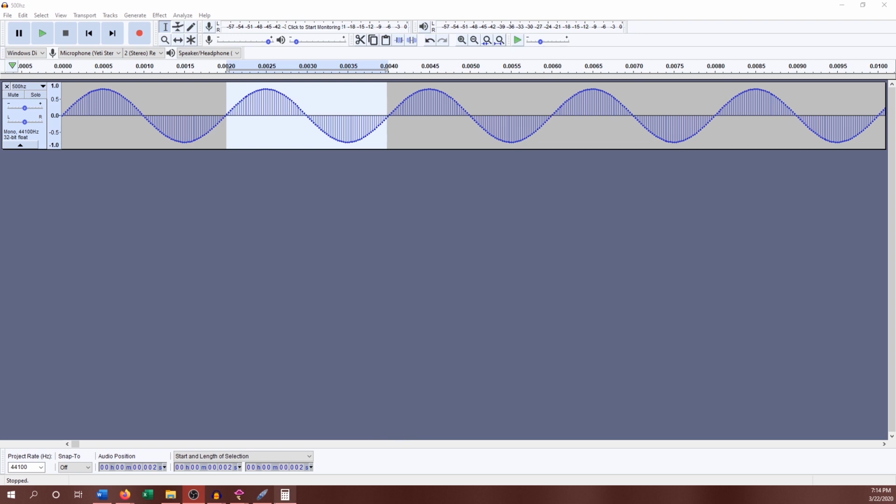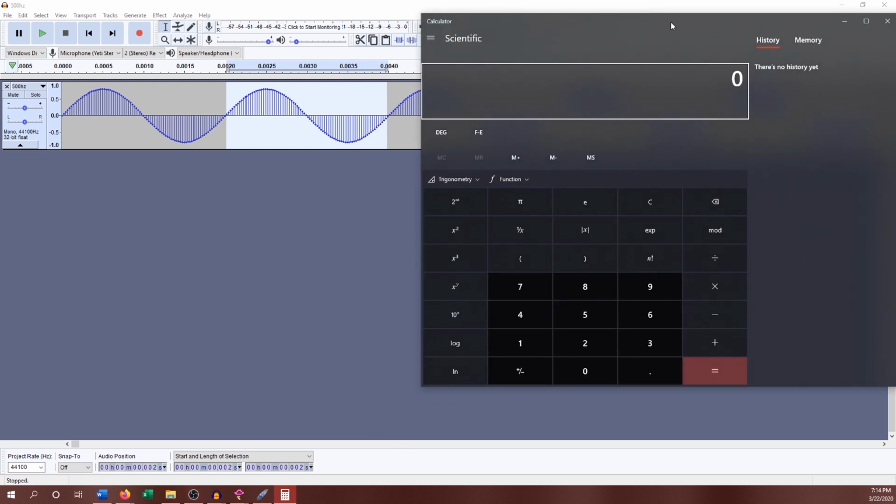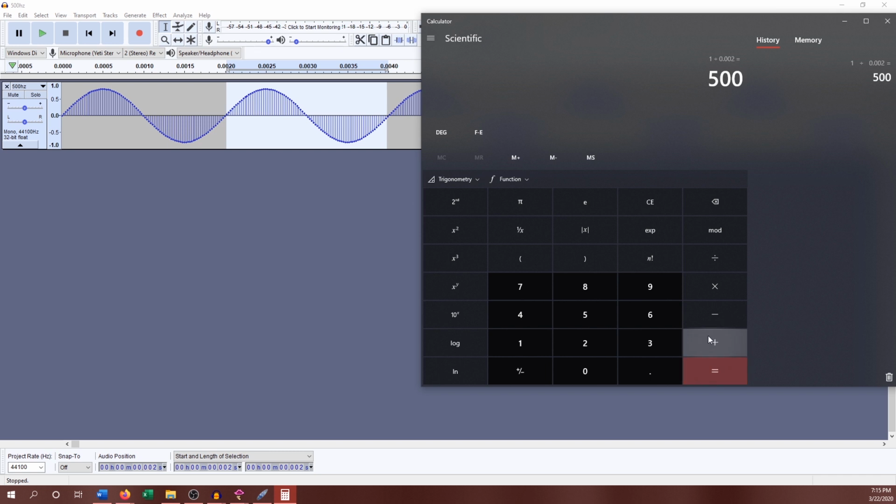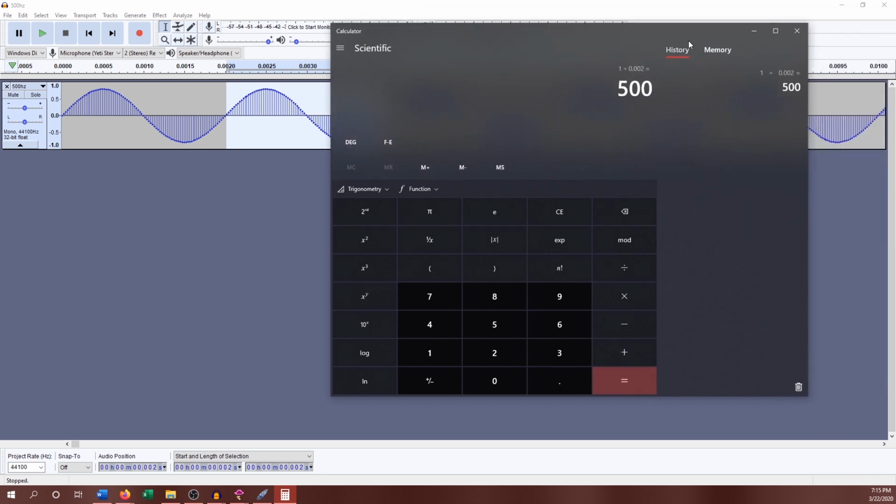And let me double check with my handy calculator here. 1 divided by 0.002 is 500 hertz. Great. Hooray. So now we know that it's right. I told it to generate 500 hertz. It did generate 500 hertz. That's great.